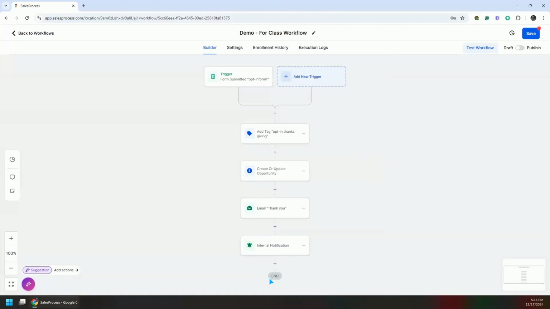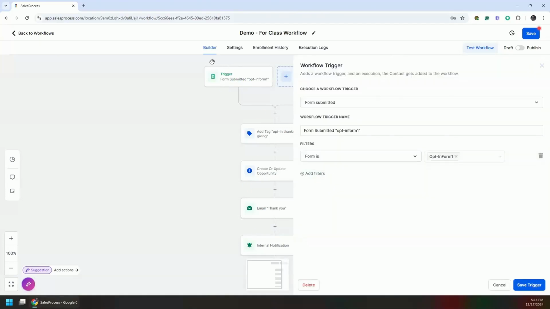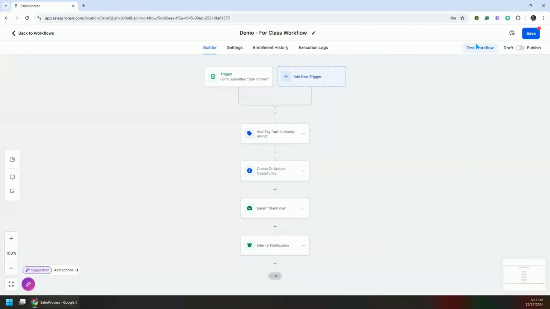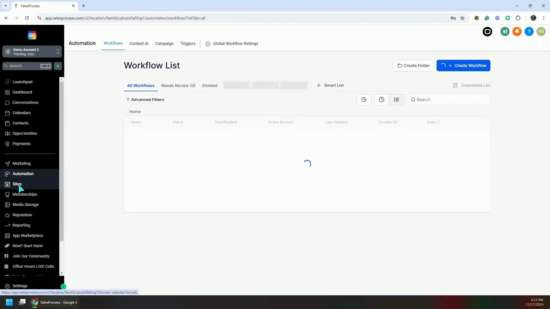Now, all this is happening because of this one trigger on the top. And in here in the filter, we are telling it which form the contact is submitting. Now, let me save this. And by the way, this workflow is not active right now because it is on the draft mode. But let me show you a very interesting thing in here.